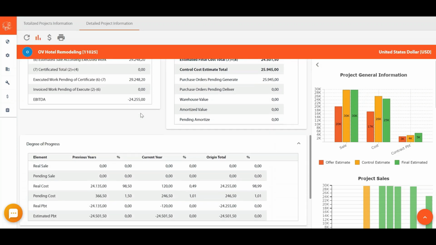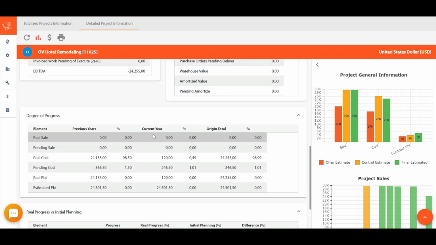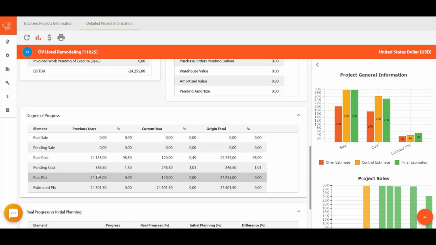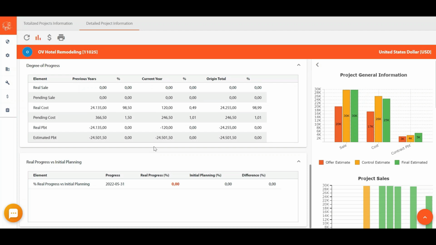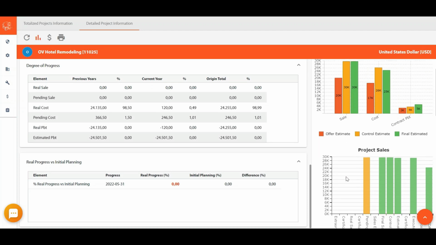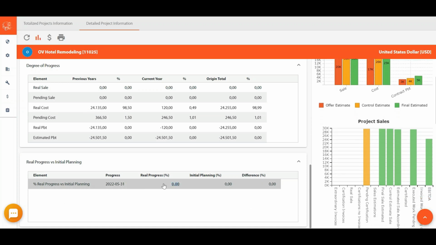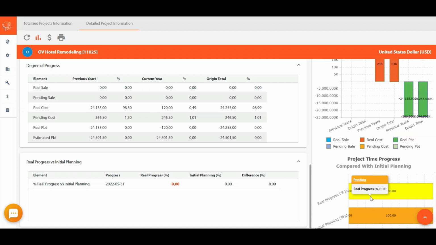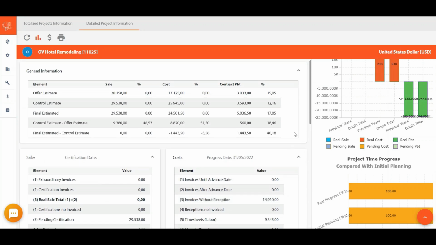Additionally, if we scroll down again, there's a chart that contains information that allows us to compare the data from the current year versus previous years, in case the development of the project took several years. At the bottom of the screen, we can see a comparison between the real progress versus the initial planning. In this case, there's no information to display as we haven't added information to the project related to real progress, planning, etc. Usually, this information comes in handy when managers want to oversee the project.